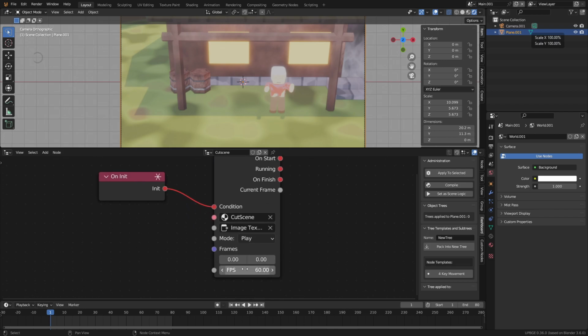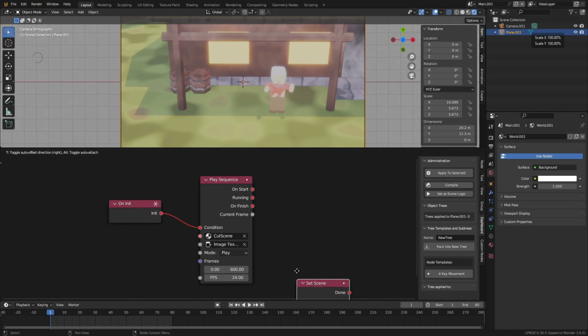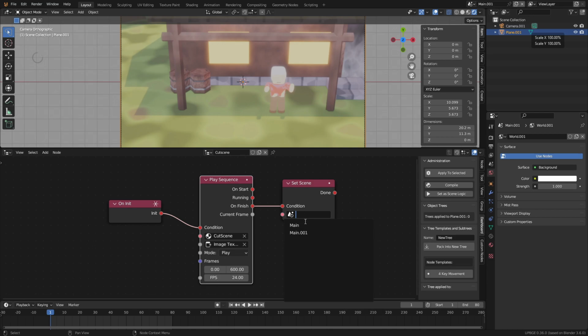Make sure to check the frame rate of your video, then adjust the frame rate on the node to match. For the frames, just make this match the frame duration of the material node from earlier. Now we can add a set scene node. This is a new addition to UPBGE 0.36, and it'll make the process much easier. If you'd like to see how to add cinematics in 0.3, let me know in the comments below.